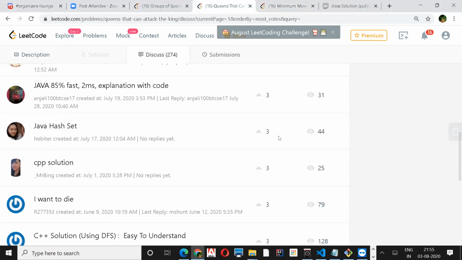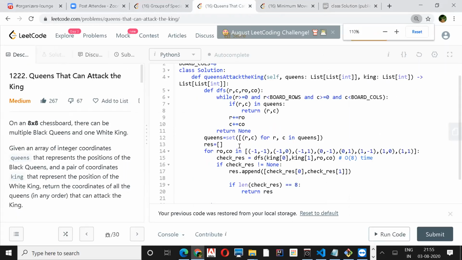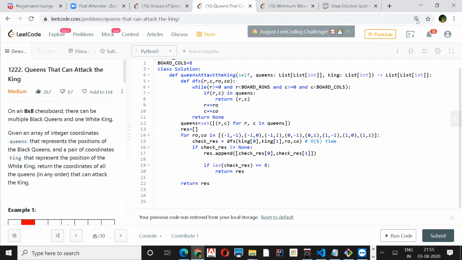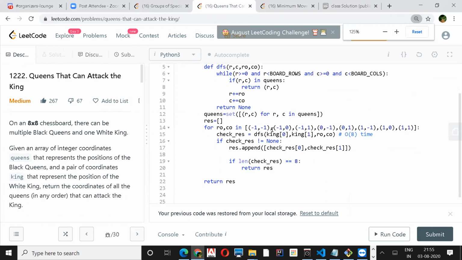Yeah, same like king. I took the kings. So here I'm doing the normal DFS. I'm going in all the directions, all 8 directions, I mean diagonal, non-diagonal, all those things.